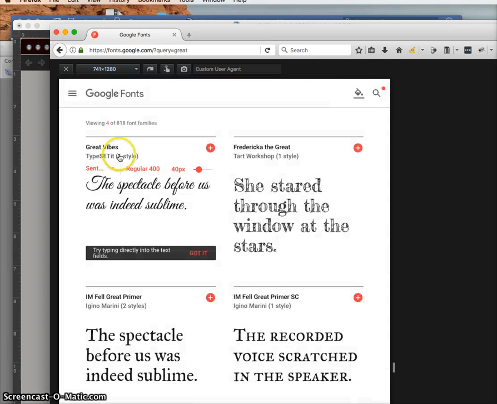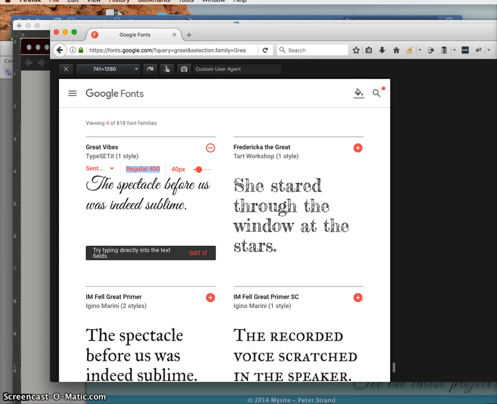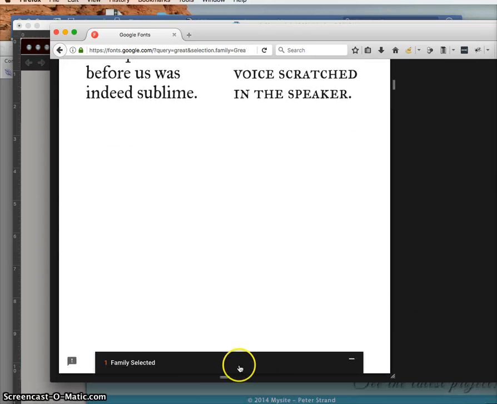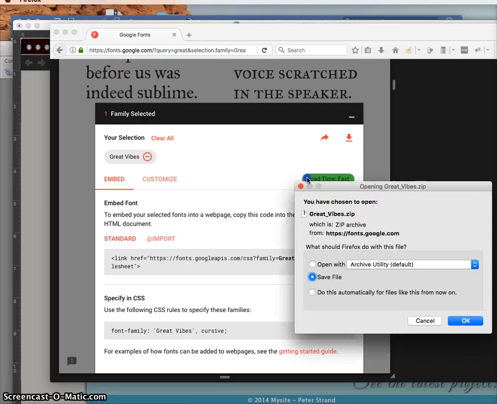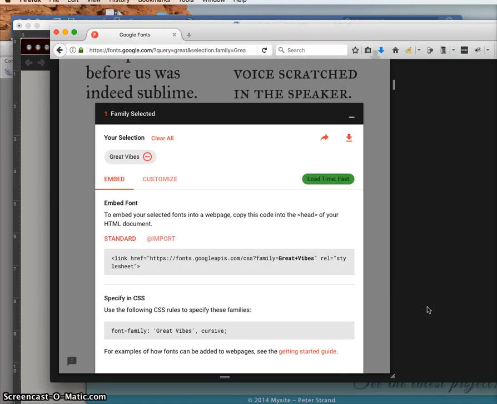As you can see, that pops up here. There's a little plus sign there. There are also ways you can change the font weight and so forth. But basically what you want to do is click the little plus sign. What that does is it creates a little bar at the bottom of the page here. You click the bar, and then it gives you all the information you need to know. The first thing I need to do is download the font. So you do the process of that.